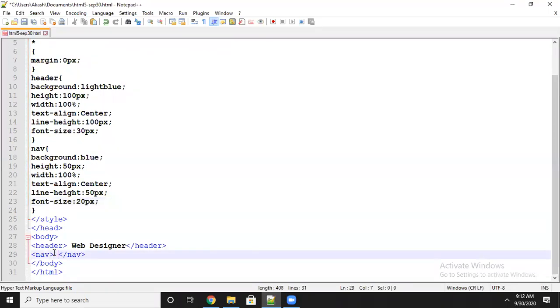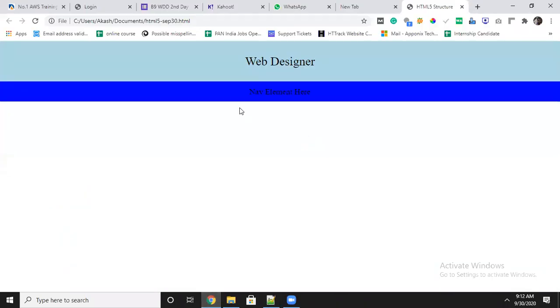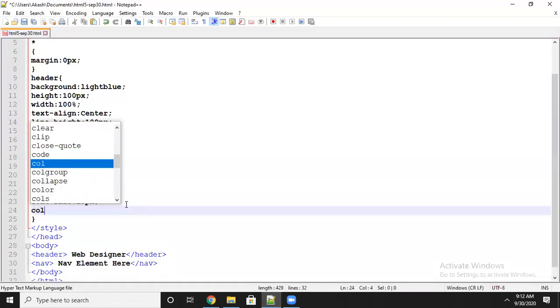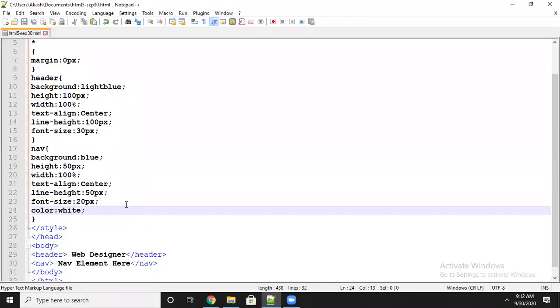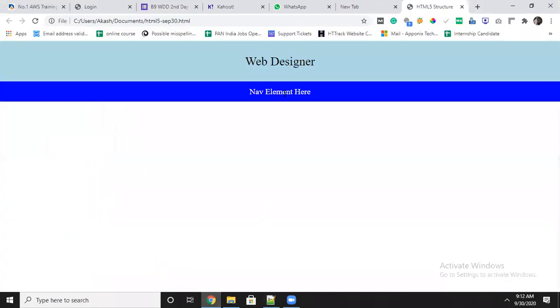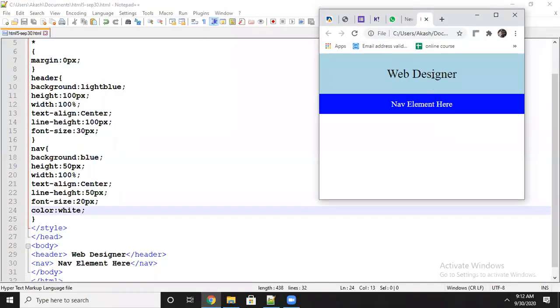But here I will say nav element here. Means here your navigation element has to come. Now see if I refresh, your navigation element also came here. Because navigation not required much big. We want to show just the flow of the users. By default black color is coming. If you want to change the text color, then add the property called color. I will specify as white. You can see. If you minimize it, let's see, it comes again properly.